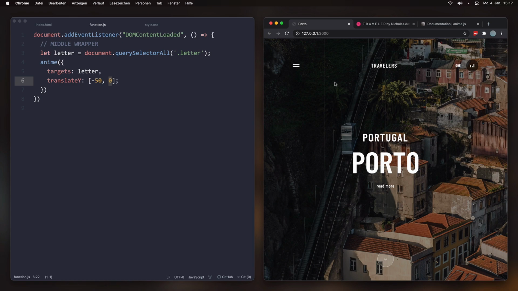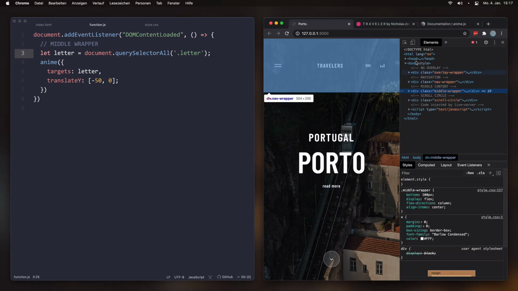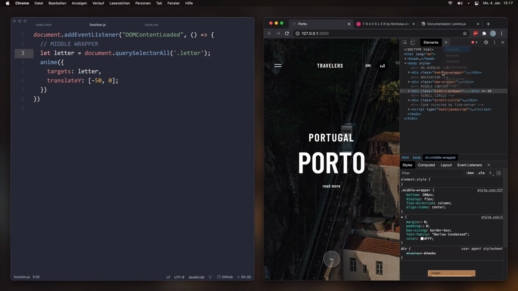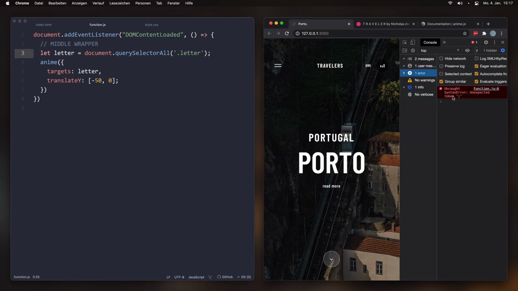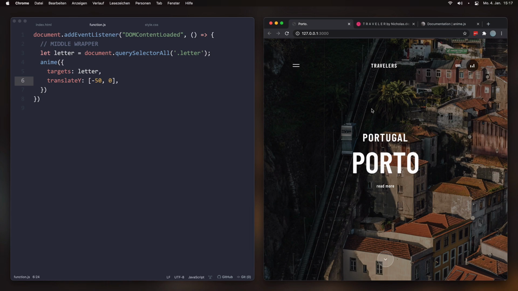It doesn't seem to work. All right, good. Let's see, what am I missing here? Targets should be letter, querySelectorAll. Let's see whether we are getting an error. Console, one error. Unexpected token, semicolon. Where is that? On line 6. Ah, there we go. Yep, obviously. And refresh.